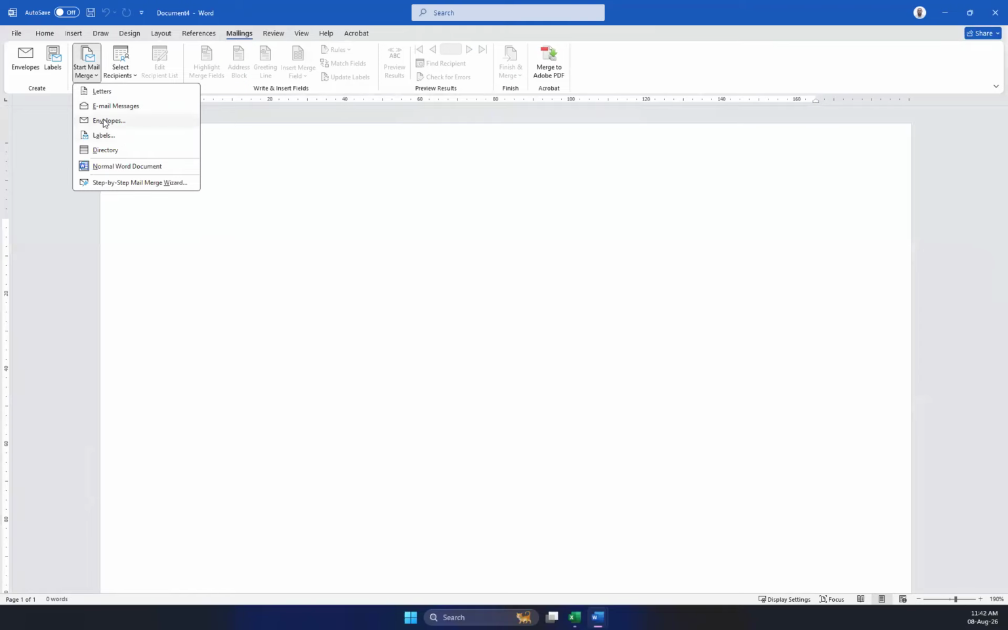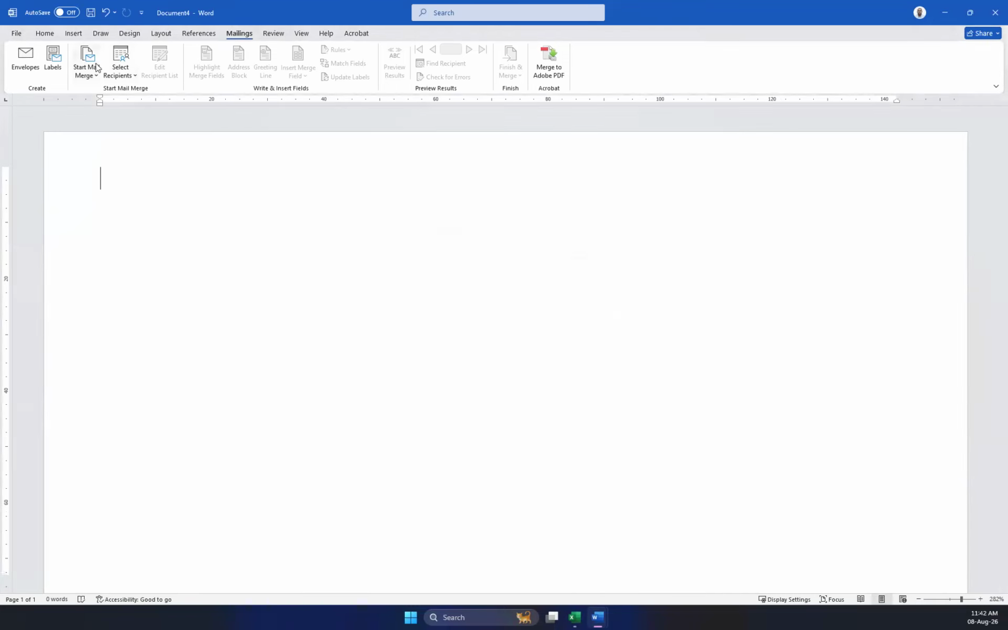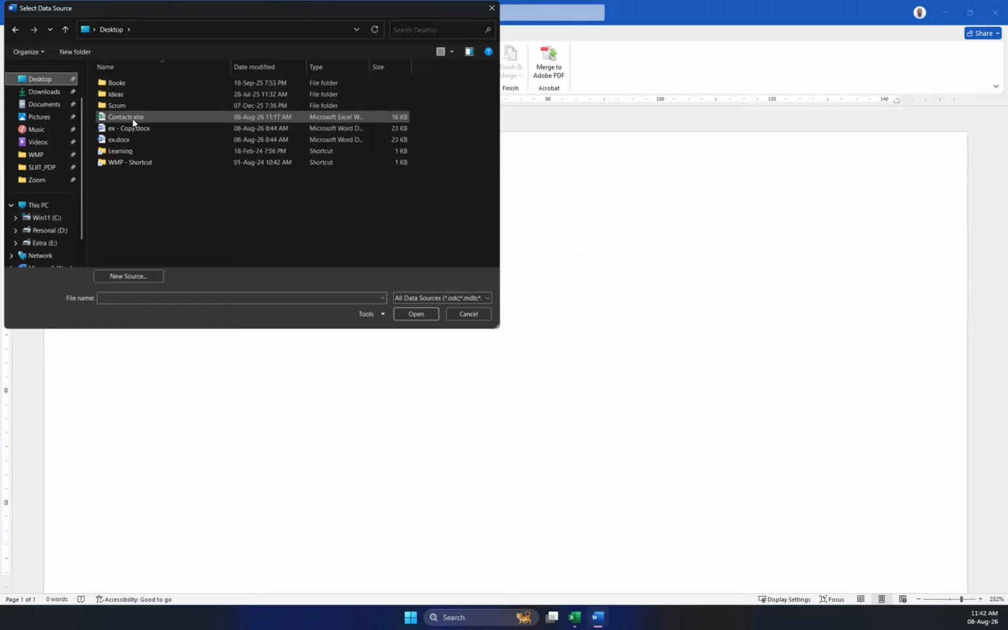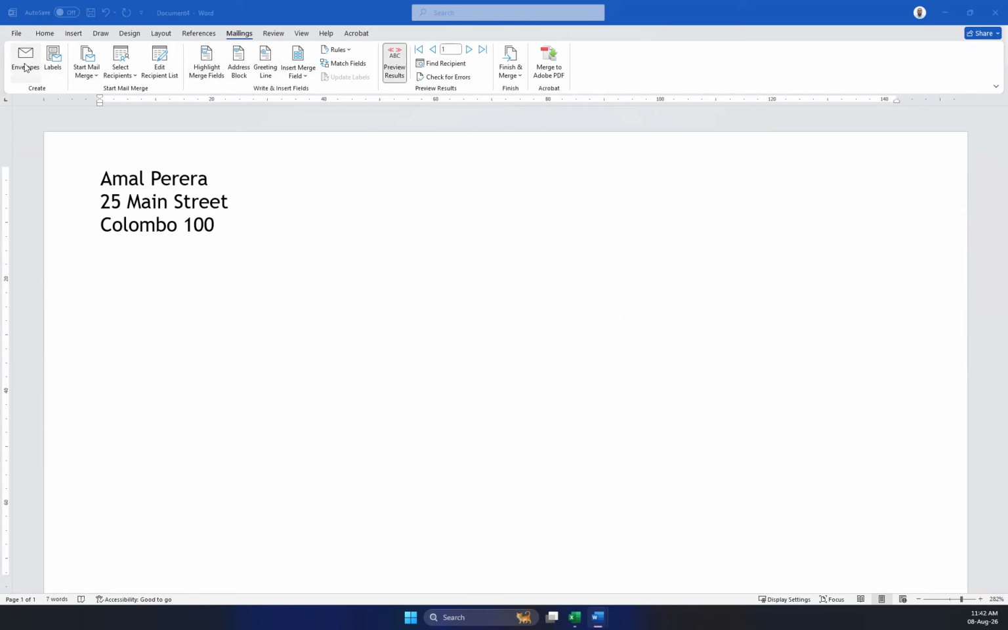Thereafter you can start mail merge and envelopes, and select the envelope size, whatever size you want. Let's say this is the size we want. Then you select OK, and select the recipient list, use an existing list, and set this. Thereafter you can get the address block as required, and then you can preview.